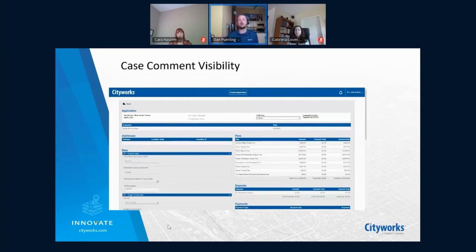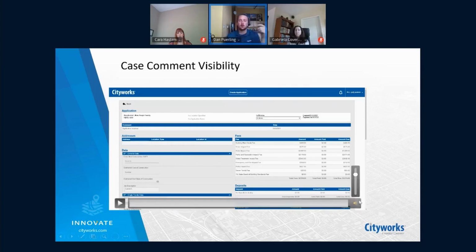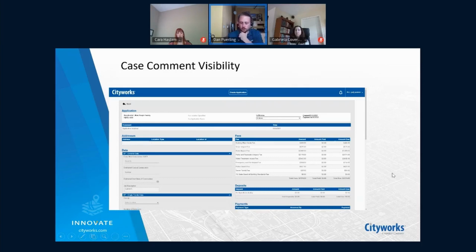Now, kind of in a second iteration of this, we want to allow the public users from this interface that we see here to maybe comment back to the internal staff. Right now, it's only internal staff to the public, but we'd like it to go both ways. And so we'll work on that in the future.